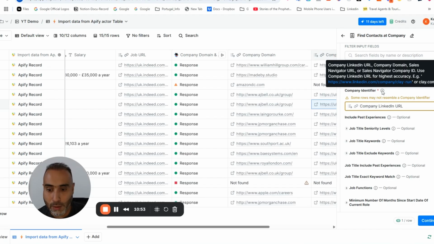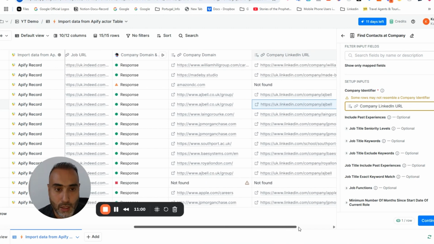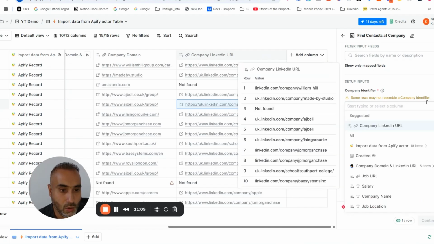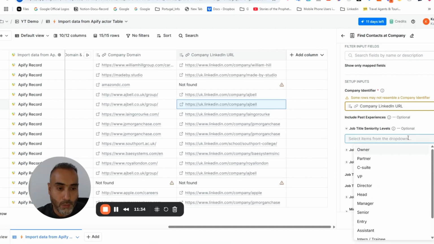And then you may be thinking, how about the domain? I'll show you when the domain will be in use. So let's give it the company LinkedIn URL. Okay, the company identifier is fine. So what we're looking for here is maybe some position, for example, title and seniority level. If it is something you want, you can put director, head, manager, senior, everything is there.